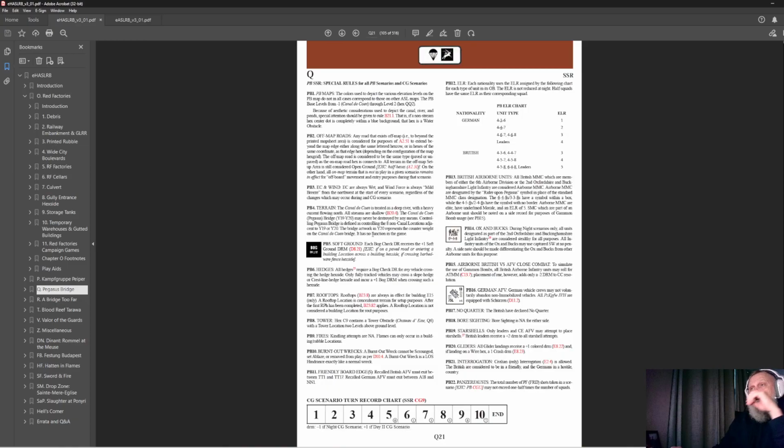Normally you'd be screwed if you didn't have access to these. In the proofreading copies that we were given to proofread, we did not have access to the SSRs. So it's a good decision on their part to include them. Otherwise, we'd be kind of screwed.